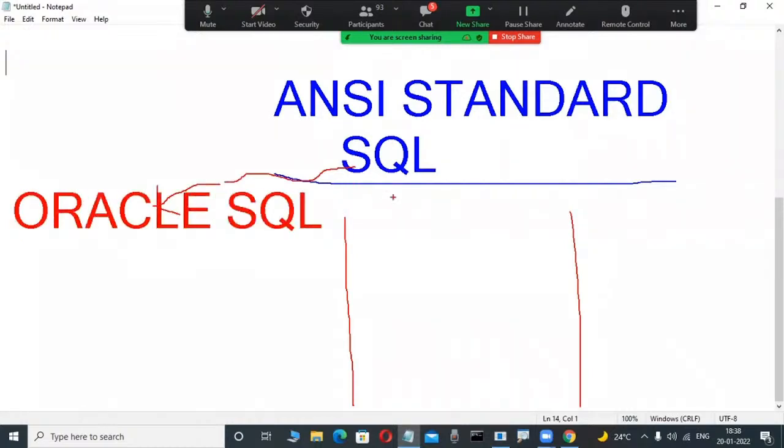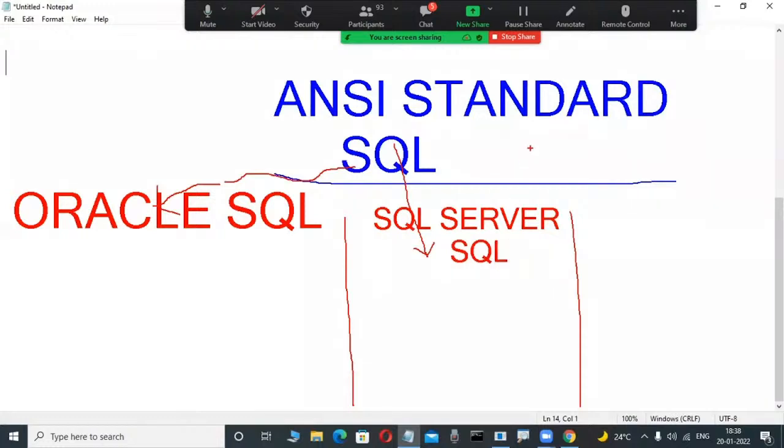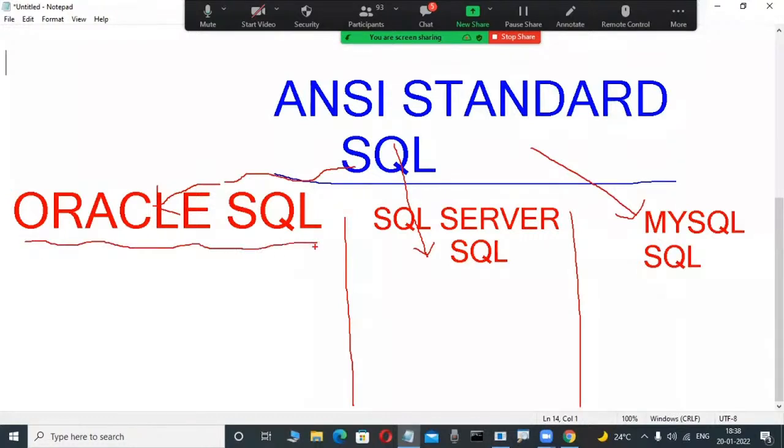Many of you don't know that. Again, observe: SQL Server, a Microsoft product, created their own SQL from this ANSI standard, called SQL Server SQL. Again, MySQL created their own SQL language from this ANSI standard, called MySQL SQL. That's why in our class we are learning Oracle SQL. How do you differentiate these? These SQL languages are conceptually the same.